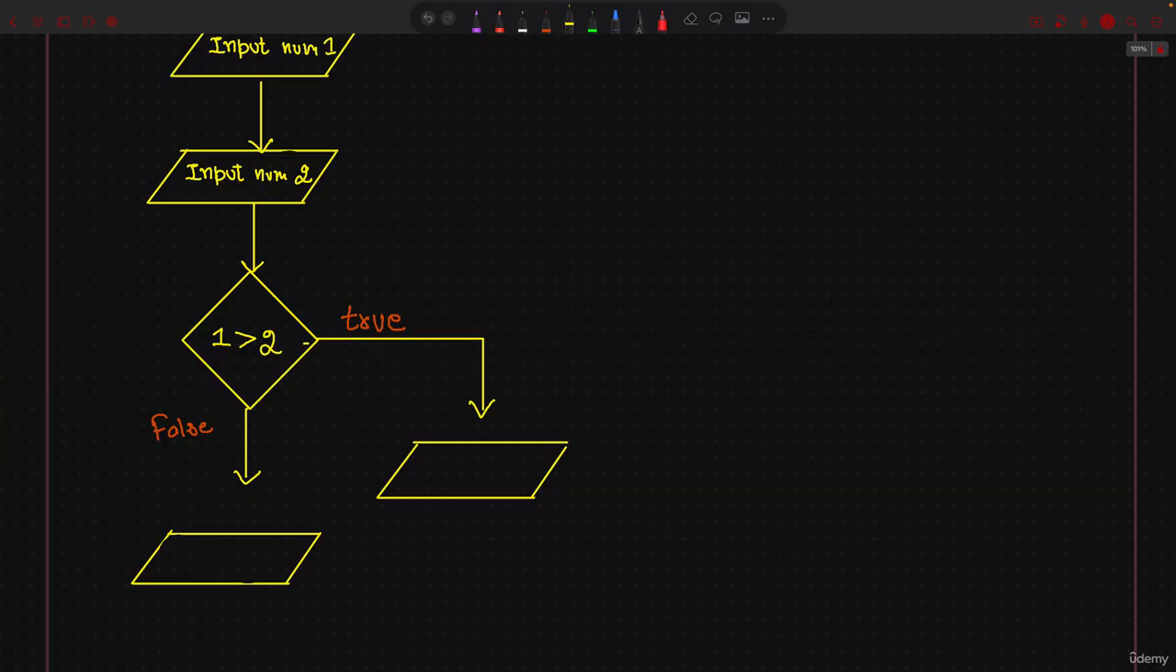So if 1 is greater, then I will have to show num1. If 2 is greater, then number 2. This particular decision box is helping me take that decision. If true, I will go here. If false, I will go here, right? So let us redraw the arrows. So that's the first arrow, everyone. And this is the second arrow, right?